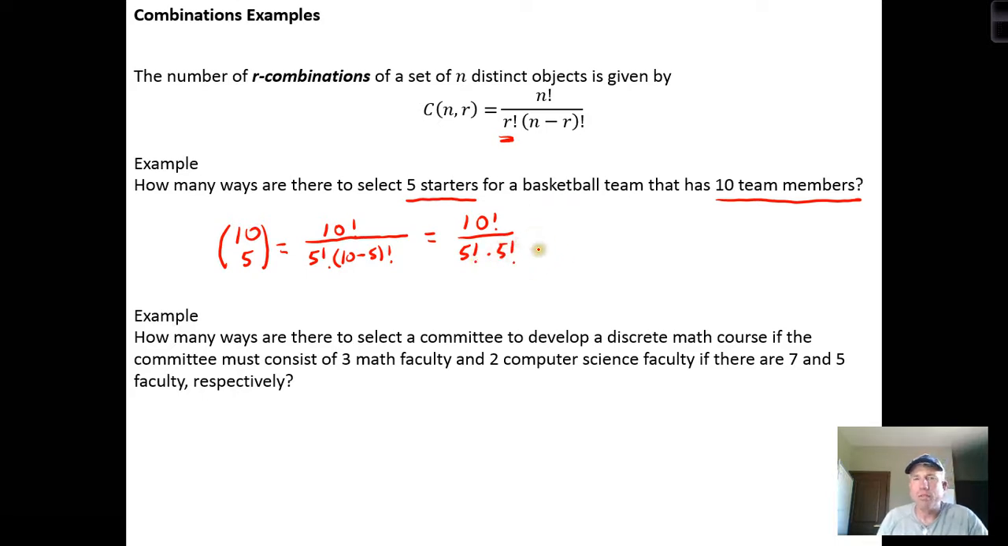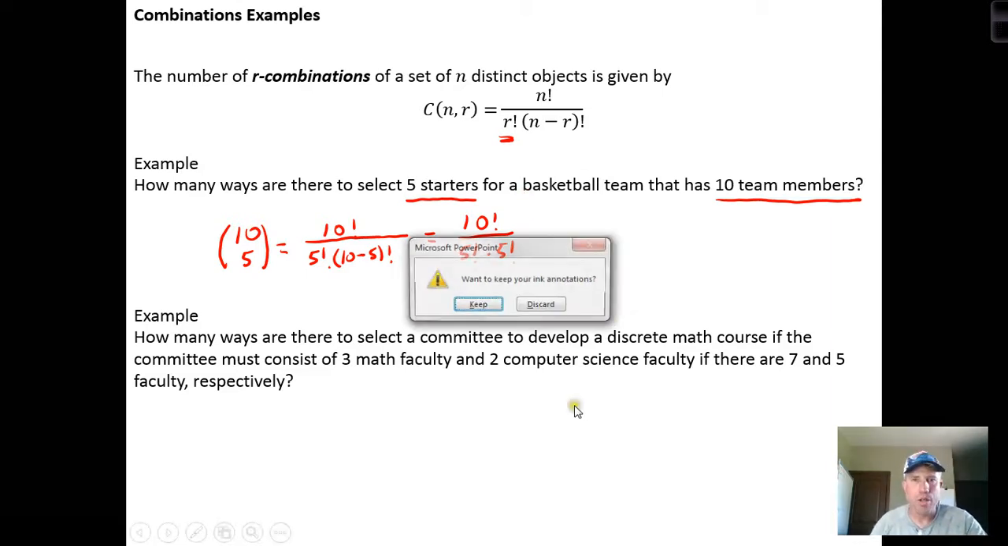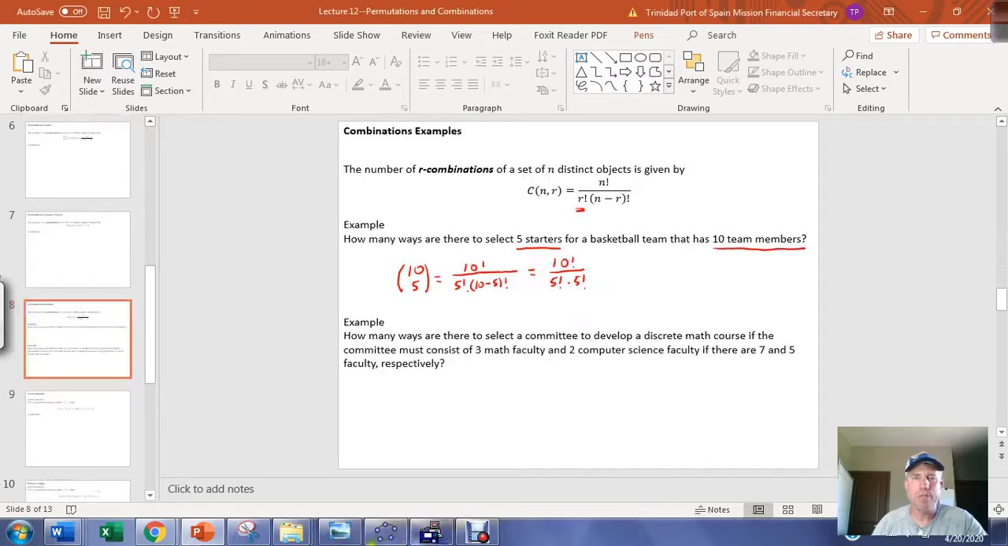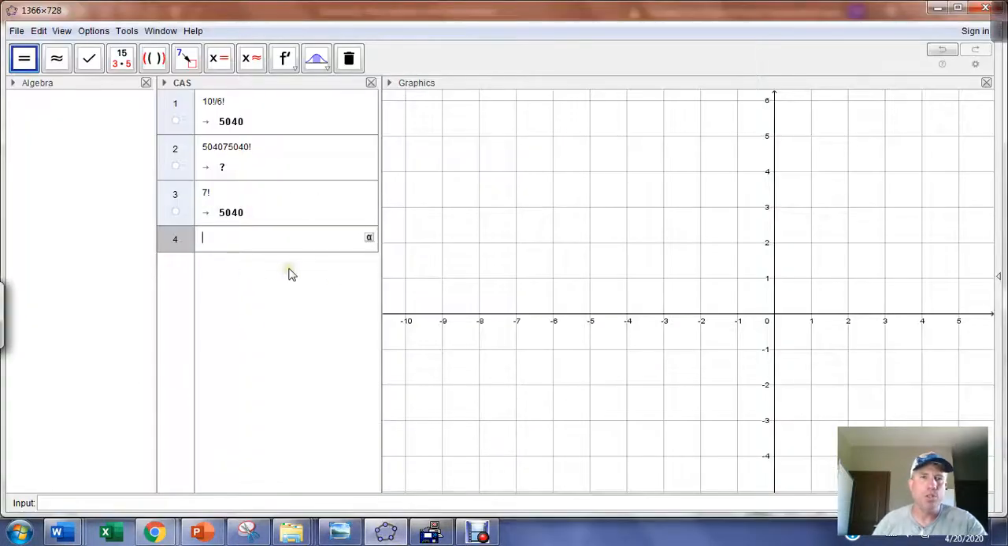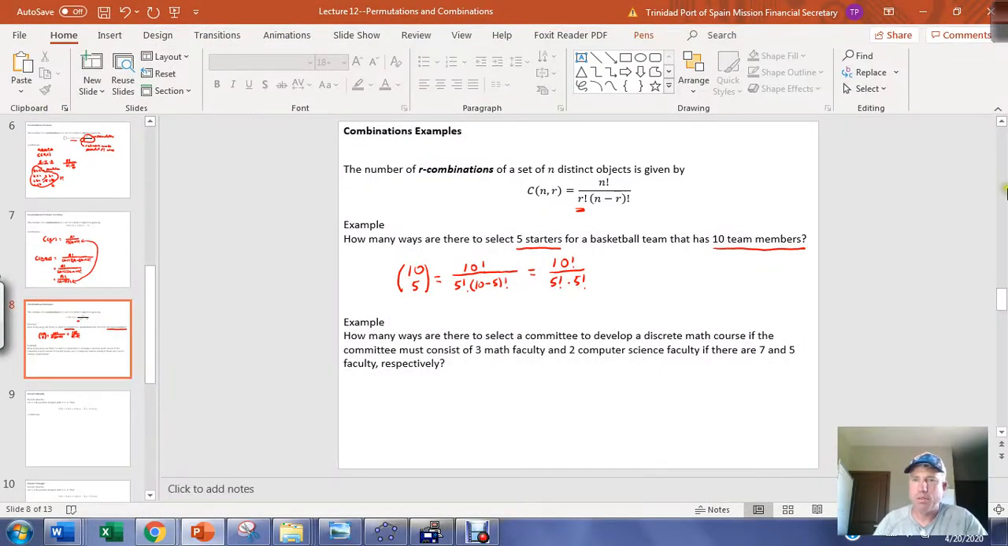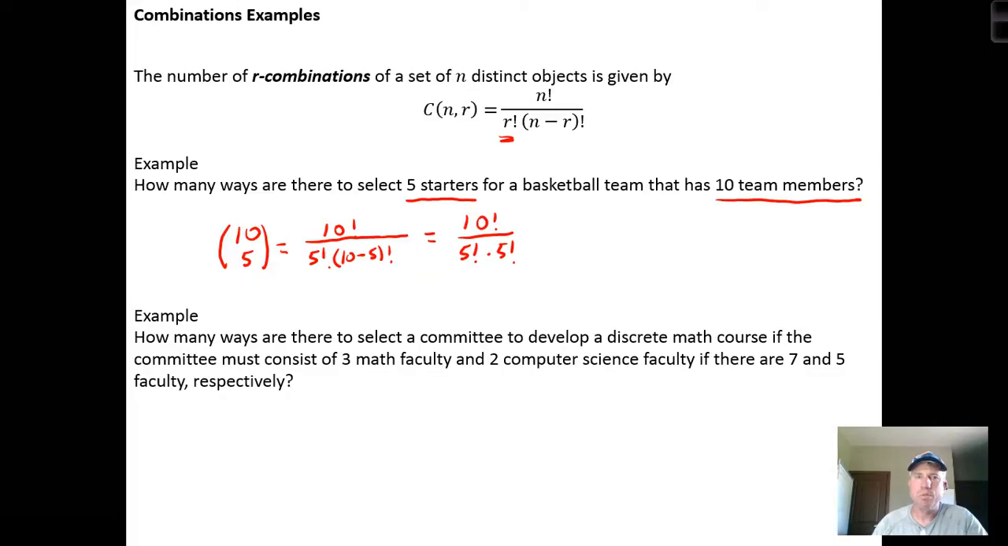And we can calculate this using software. So for example, I could open GeoGebra. I could say, 10 factorial divided by 5 factorial divided by 5 factorial is 252. That would be one way to do it. So I get 252. We could also do it using the graphing calculator.